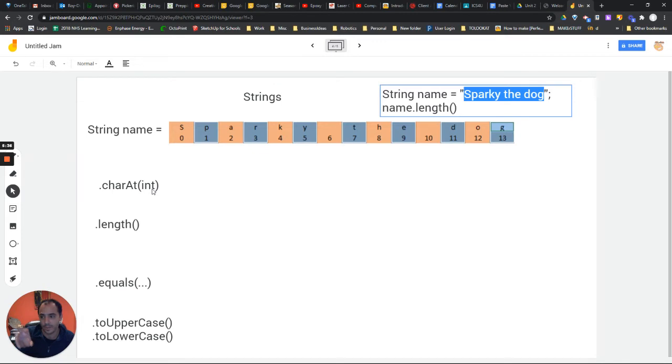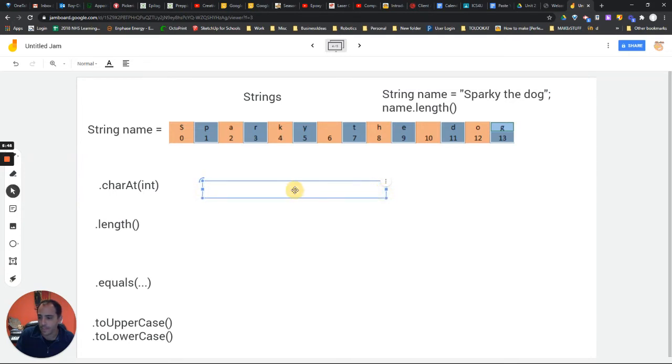And that number is representing the position inside the string where you want to get that character. So let's have a look at Sparky here. And let's say I want to do name.charAt(3). What this is going to do is give back to me the character at position 3, not the A. That is the third character, but that's not the position. The position is going to be here, so this is going to return an R to me.